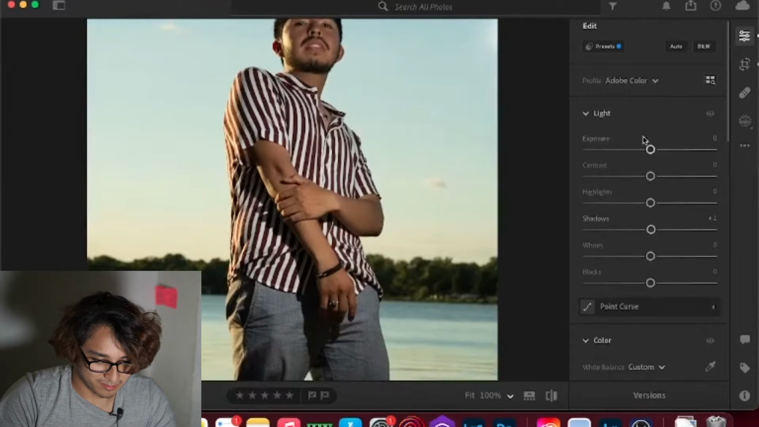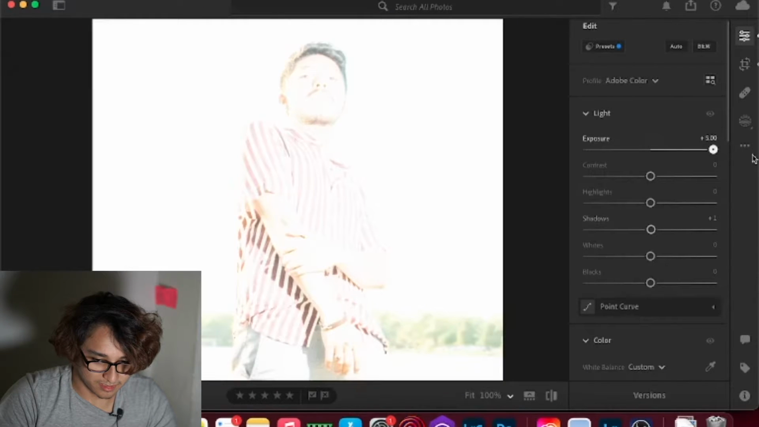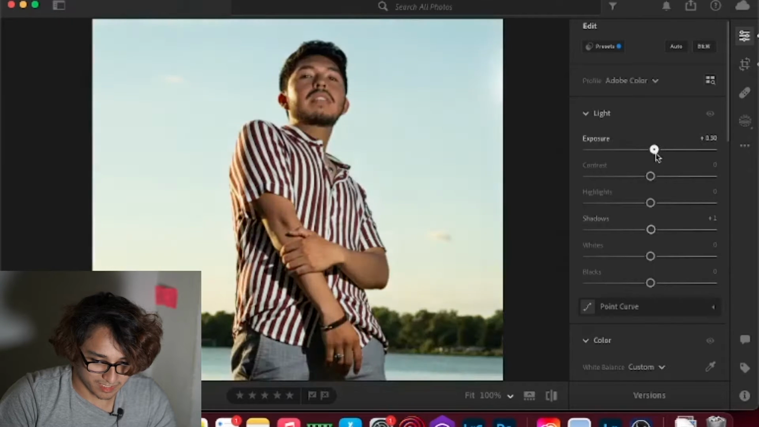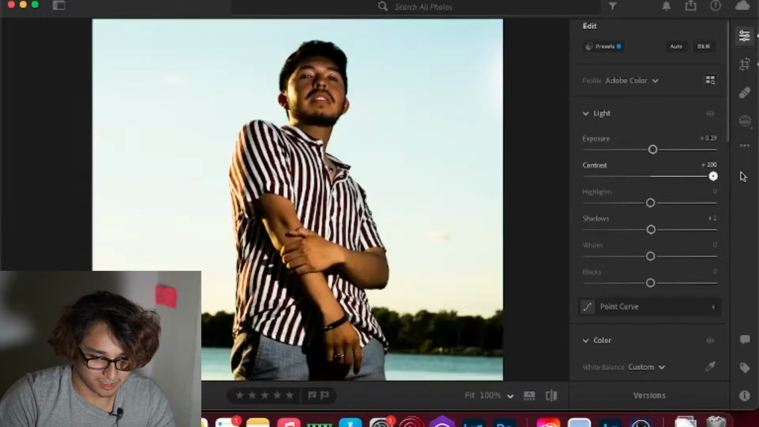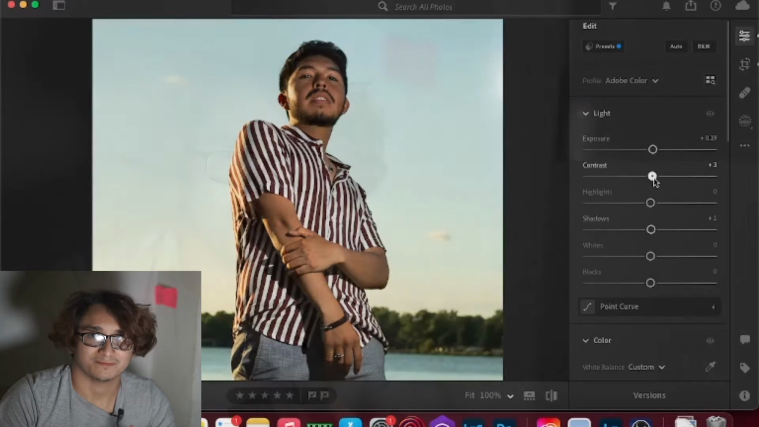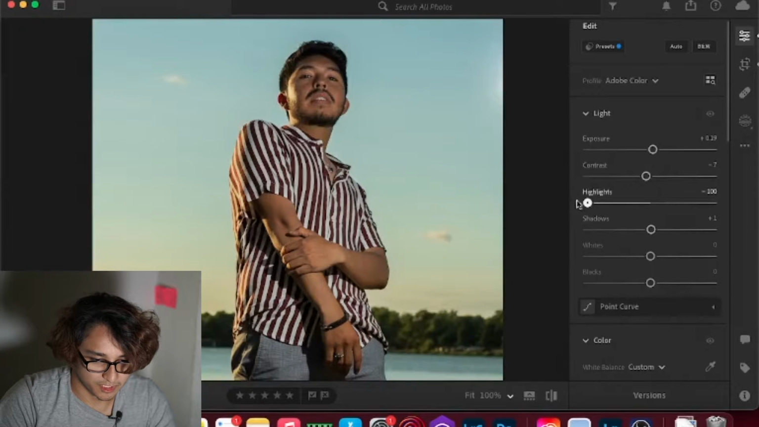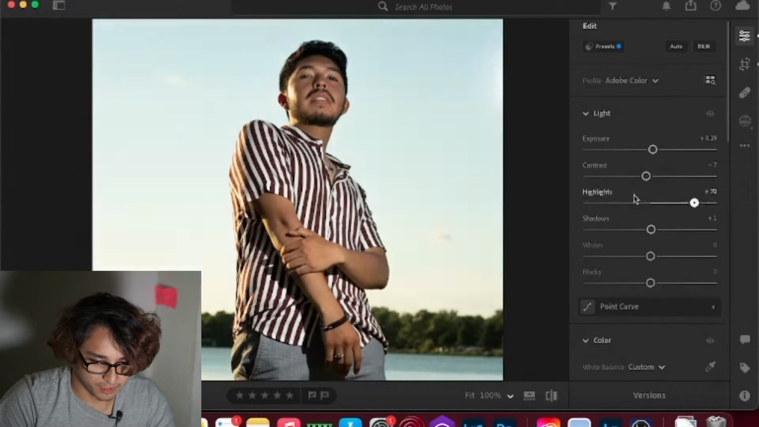So exposure will basically take care of the brightness. Try to balance it out. And contrast will give it that Instagrammy feel where it makes it look more contrasty. And then we have our highlights, which will take away some of the brightness to the picture. Play around with it as you wish.